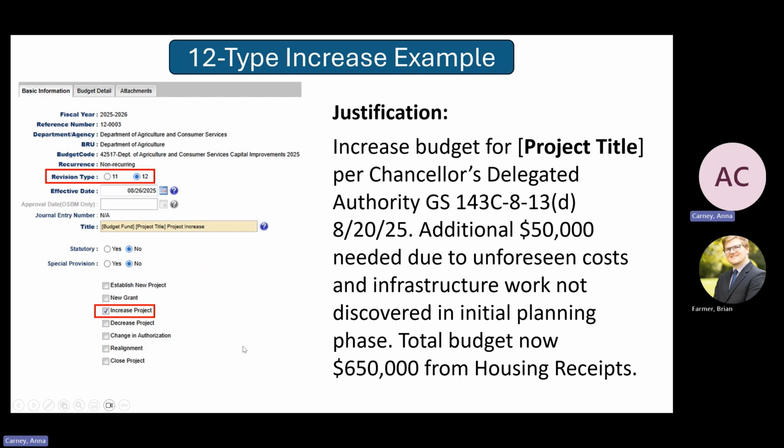For 12 types, an example of this could be coming through the Chancellor's delegated authority. So if that's the case, you would want to check that it's a 12 type, and again, that it's increasing the project, specifying what the additional funding that's being allocated is and why, and the total new budget and where that's coming from. So in this case, it would be housing receipts. And again, just making sure to include the date of whenever that letter was signed.